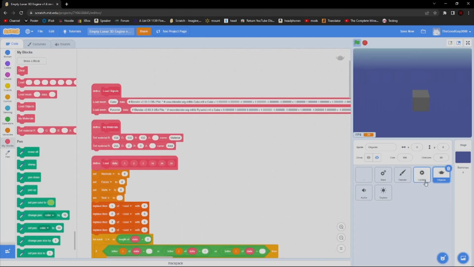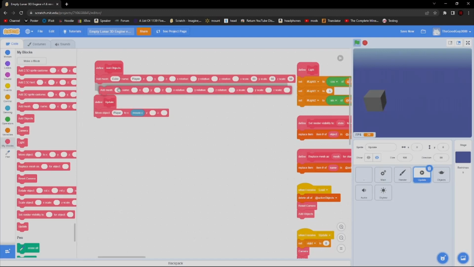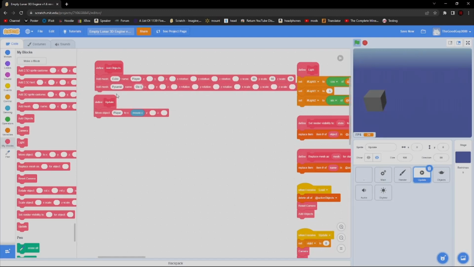And then go into the update and add mesh pyramid. Call it ob1 for obstacle 1. And let's set the scale to 50. And then boom, now we've got a red obstacle. And then the next step is to make the obstacle move.